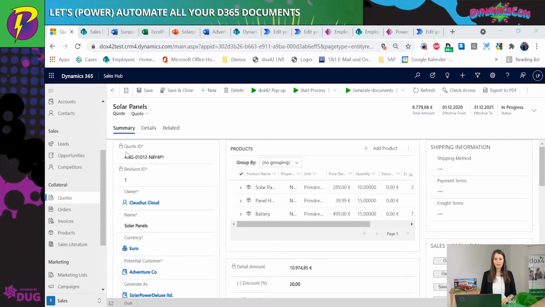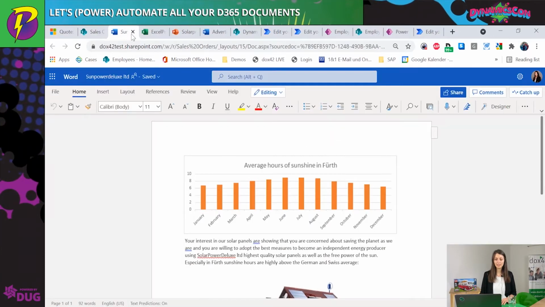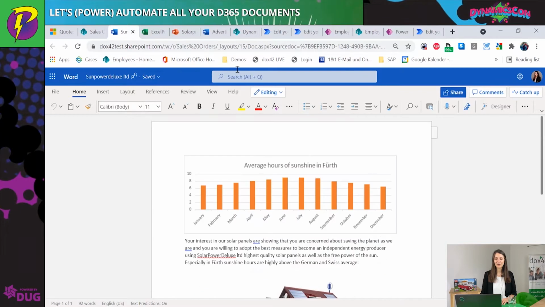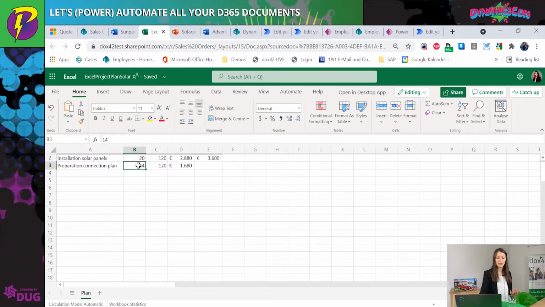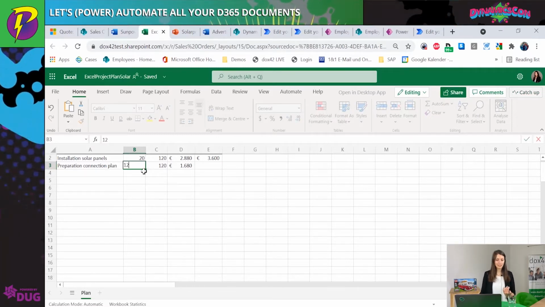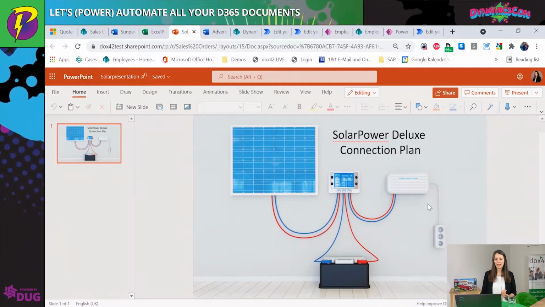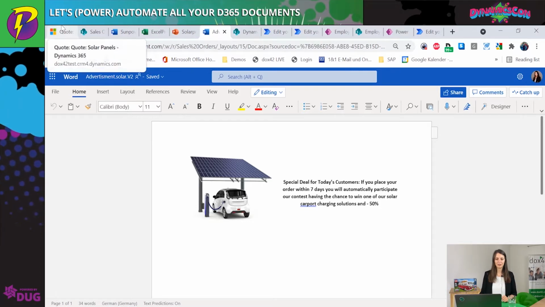So we have a folder on SharePoint with the same quote ID, like here. And here we have different documents, like here a cover letter with some pictures and the sunshine hours. We want to include that. Then we have an Excel, which is about the installation hours. It's with live data, so you can see here we have some formulas added. We have a picture of a PowerPoint we want to integrate, a connection plan, and a small incentive for marketing that should also be part of the document.